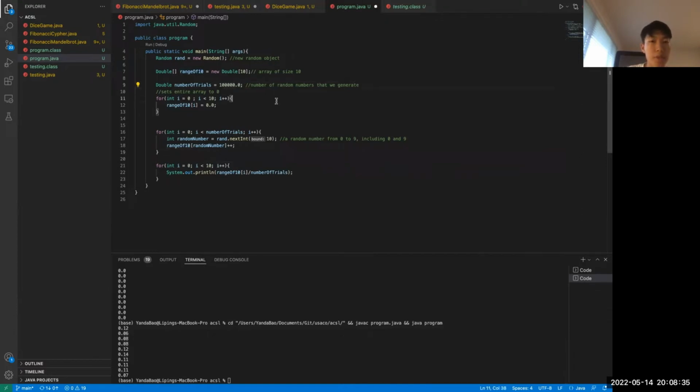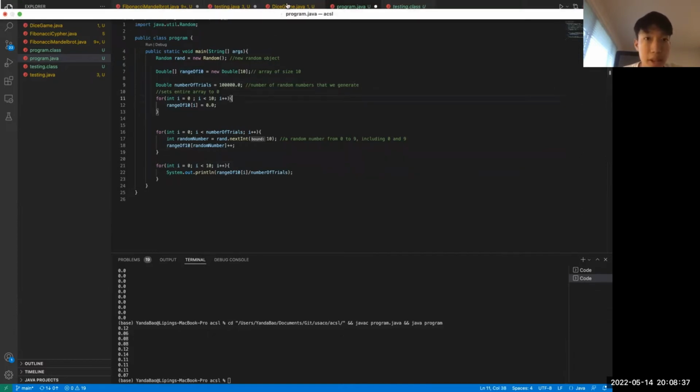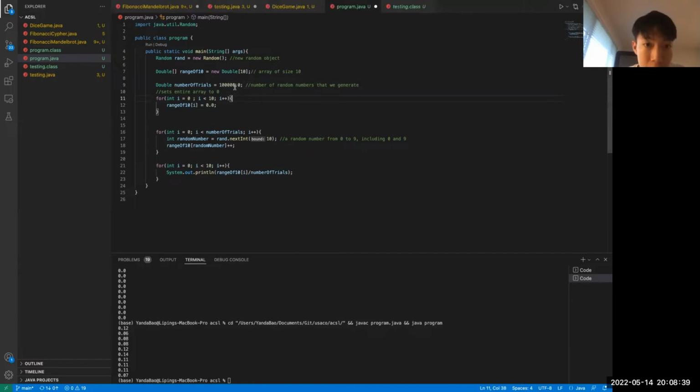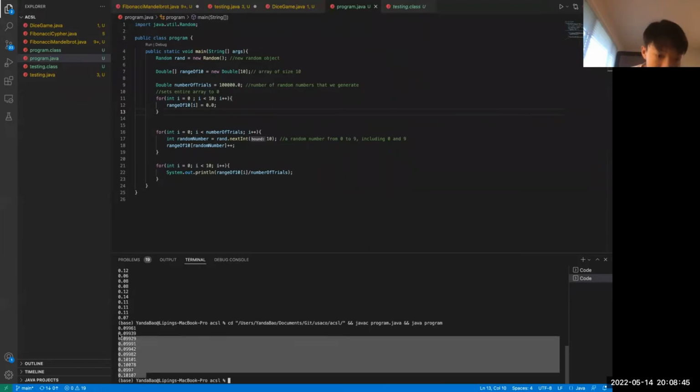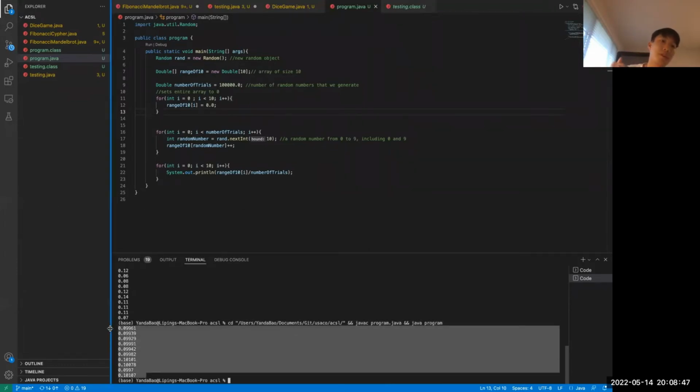If we increase the number of trials to, say, 1,000, or what is this, this is 100,000, and then we test it again, we can see that all of these values are a lot closer to actually being 0.1. And the reason is because we have 10 different values that it can be, and all of them have the same probability of occurring. So all of them have a 1/10 chance of occurring, so it's 0.1.